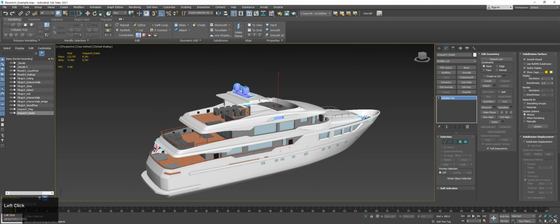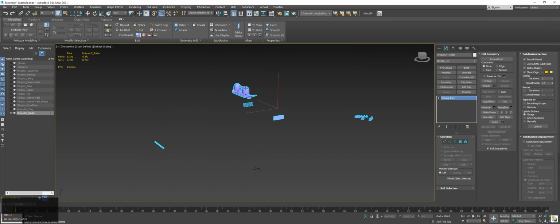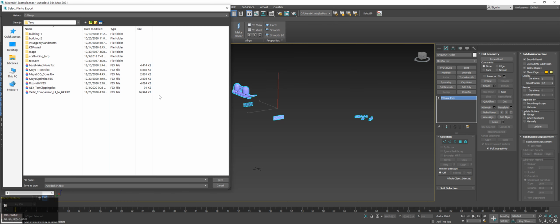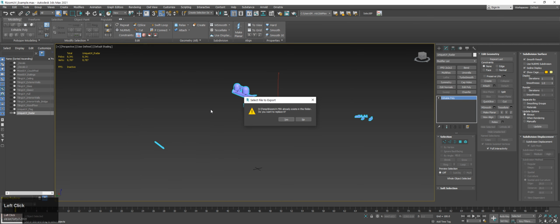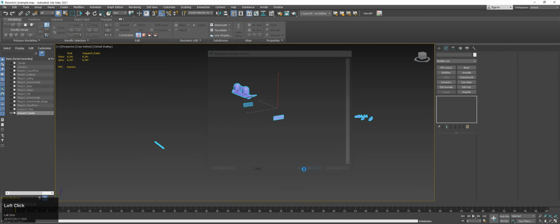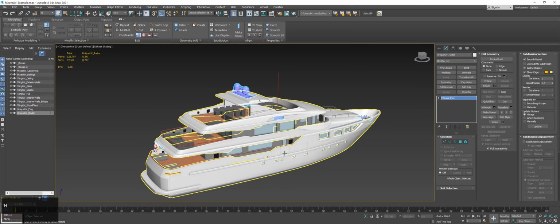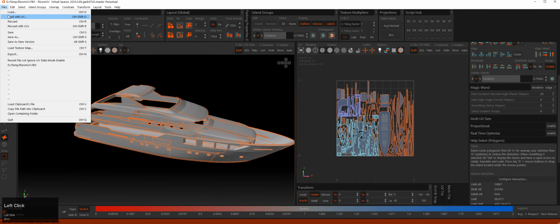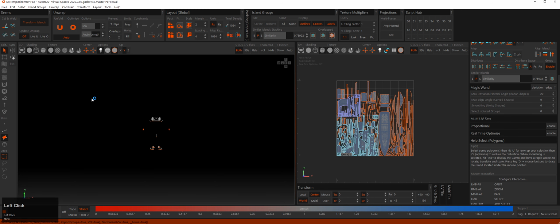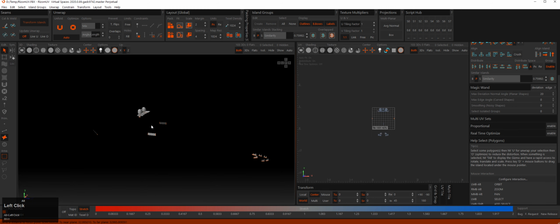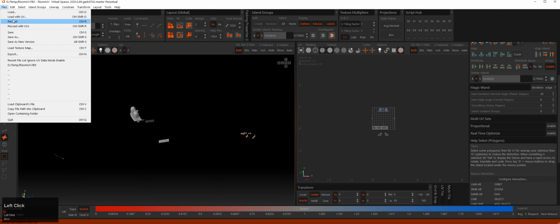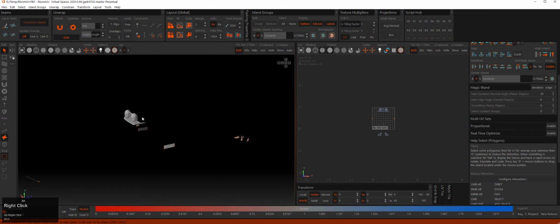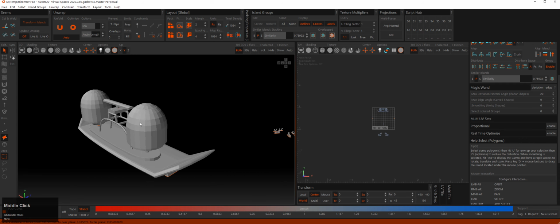So let's try another one. Let's try this guy right here. Let's bring this one into Rizom UV. So I'm going to export this to Rizom UV. I can call it the same thing because I'm done with the other piece. If I were to load Rizom UV again, it's gonna load the new model that I just exported, right? So I loaded it without the UVs because I'm just gonna show you how to generate the cuts for this one.